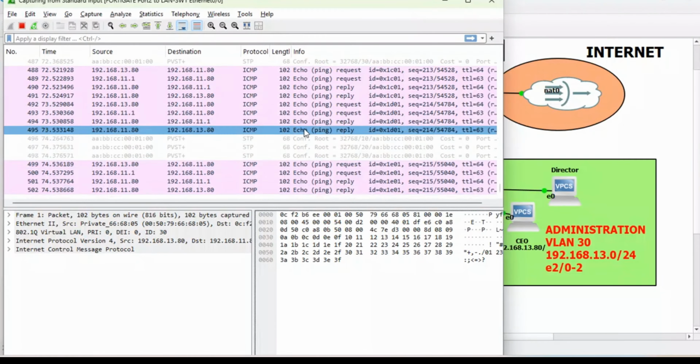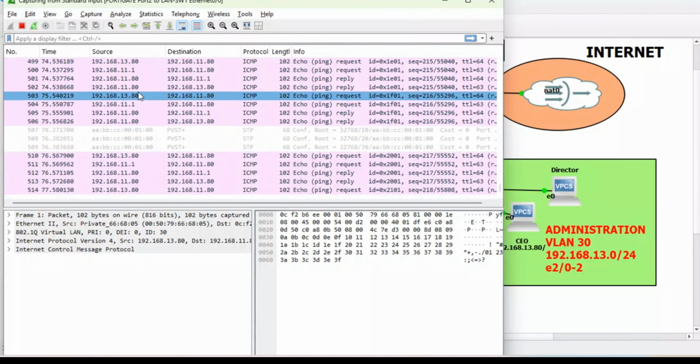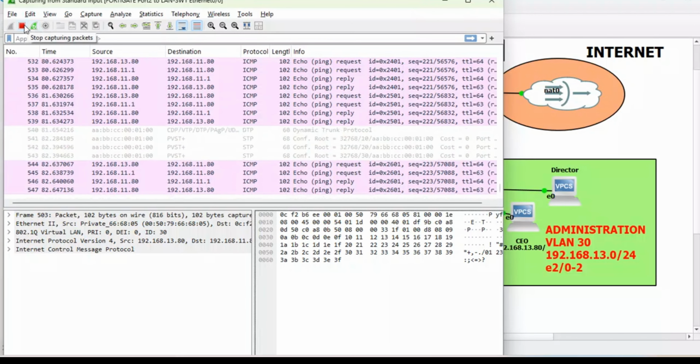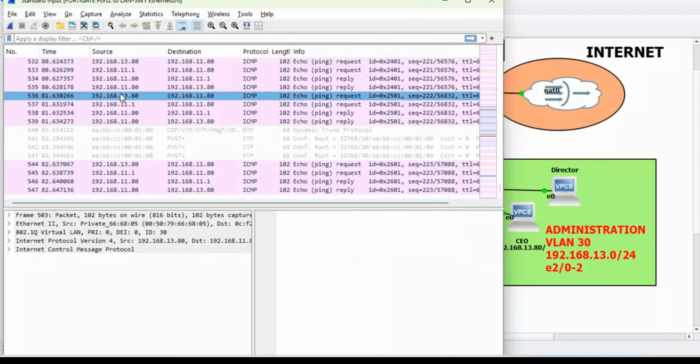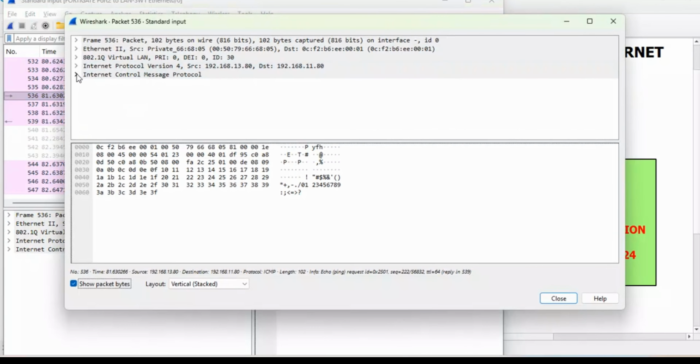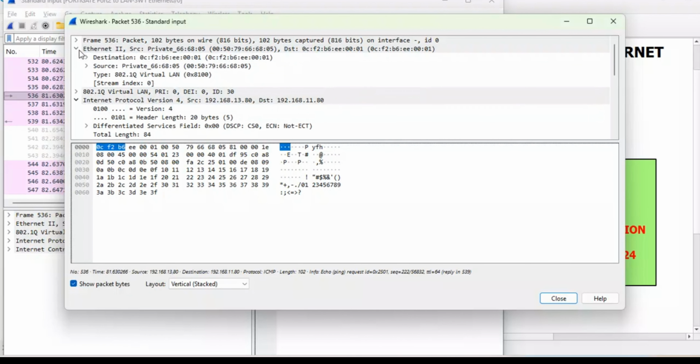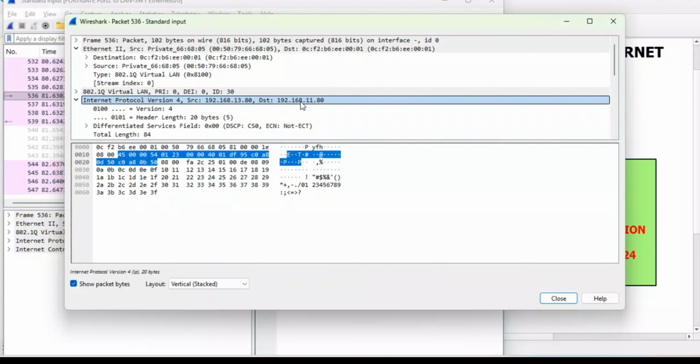So you see, traffic is happening. If I stop, then pick this, you come here to analyze the traffic. Where is the traffic coming from? Where is it going? You see the source, SRC. This is the source. Then destination is DST. That is destination. You see, version 4. It means I'm using IP version 4.